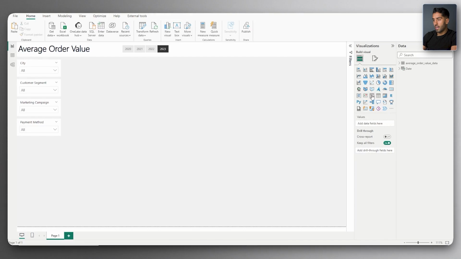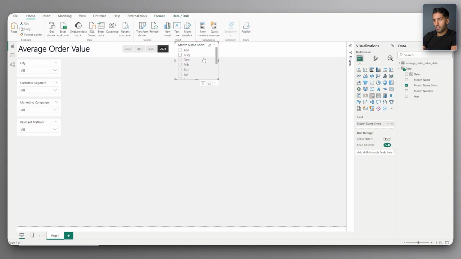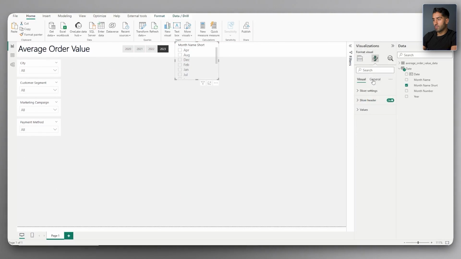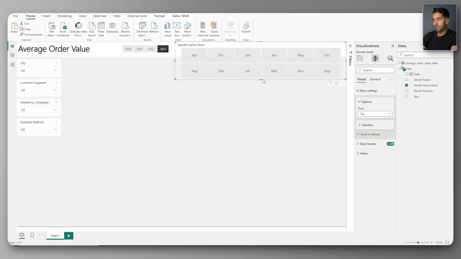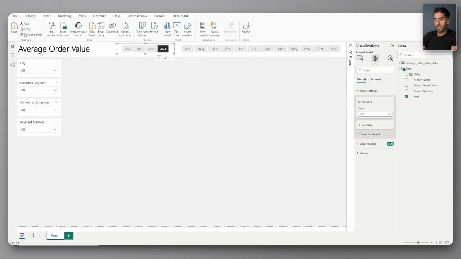So I'll add a slicer, month name short, to the field. I'll drag it over here. And then this is going to be a slicer setting. It's going to be a tile. And I'll drag that to the left over here. I'm going to make it the same height as year, like that. Great. And I can go format painter. I can paint so it has the same formatting.